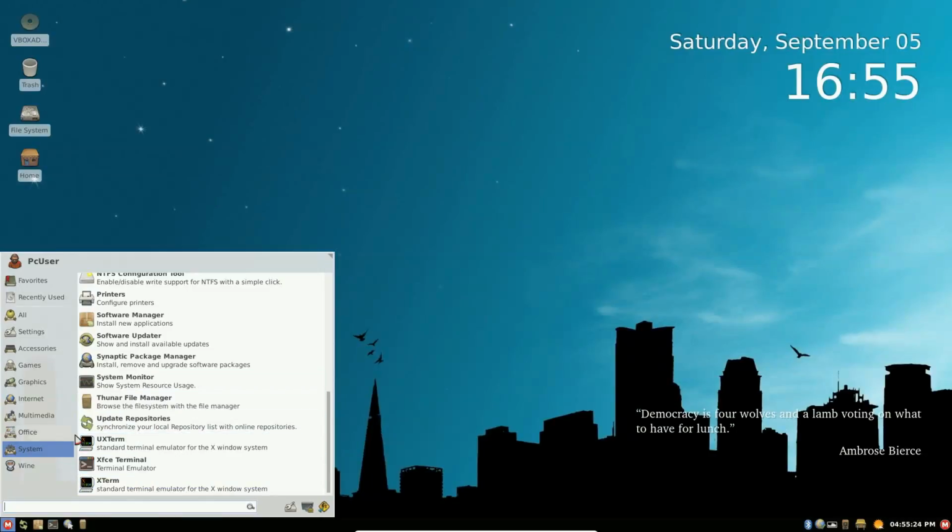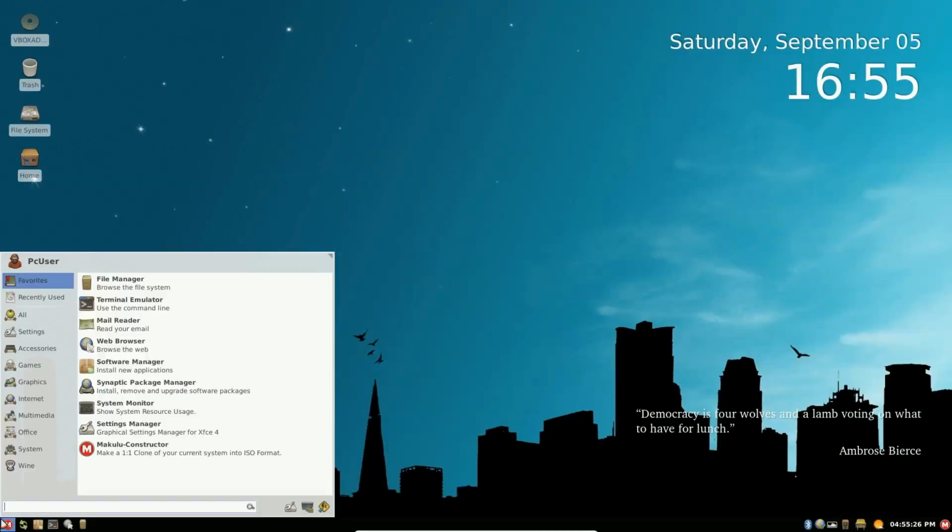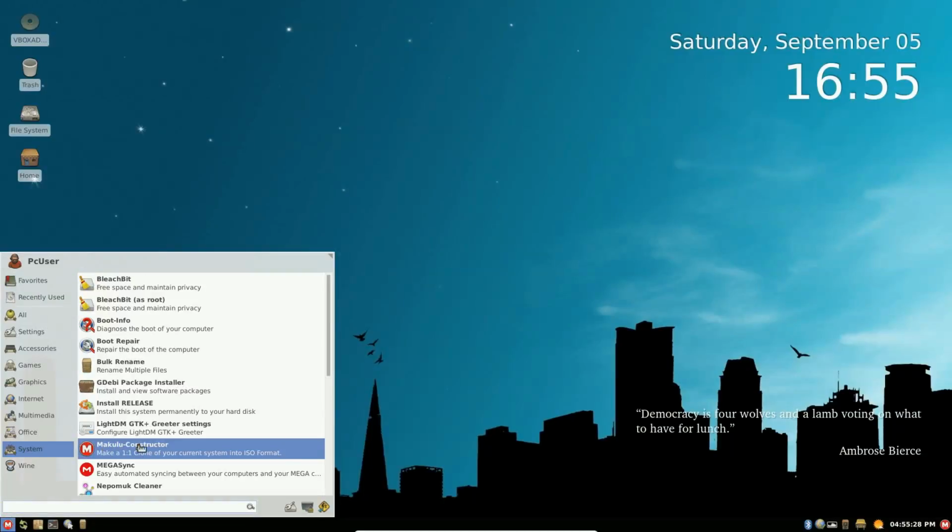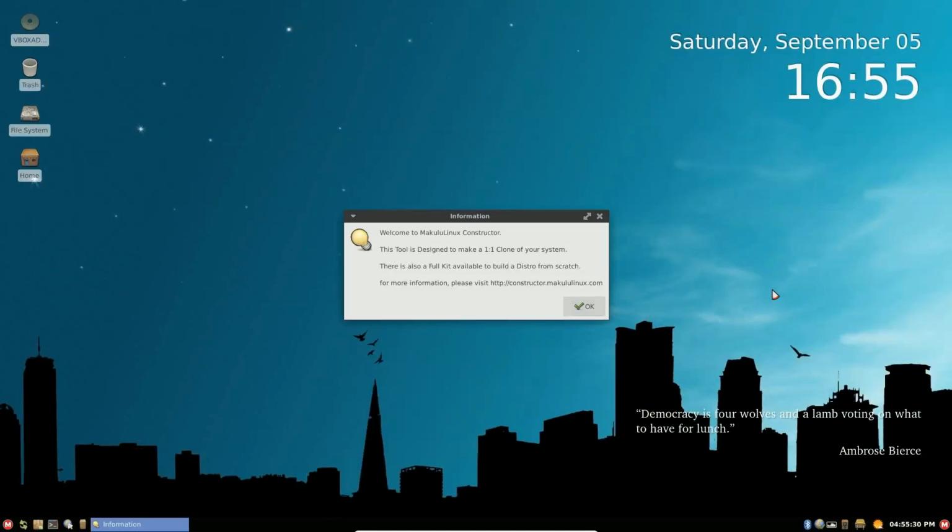We have a few terminals here, and here's the tool I wanted to show you. Makulu Constructor. I'm going to read what it says. This tool is designed to make a one-to-one clone of your system. There is also a full kit available to build a distro from scratch. Makulu are very proud of this tool, so much so that they announce on their website that they have actually created this distribution using their Makulu Constructor. So a powerful piece of software.